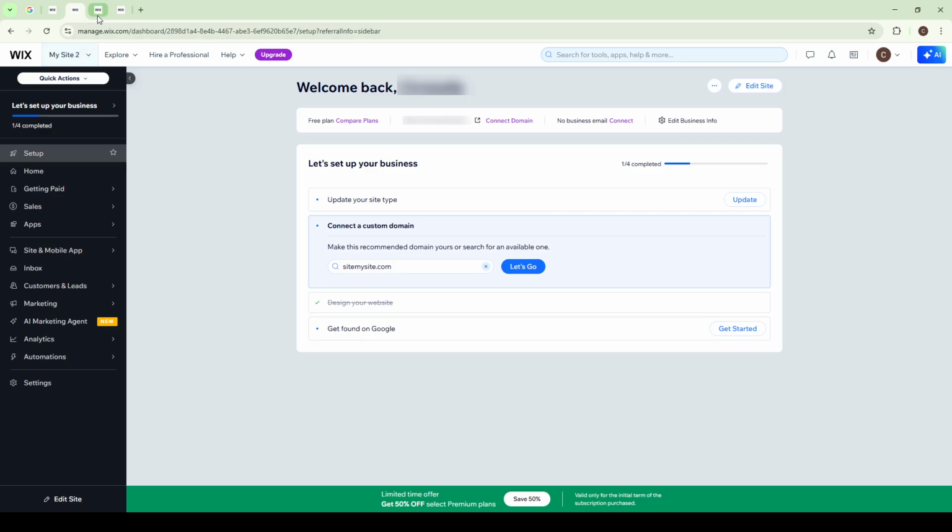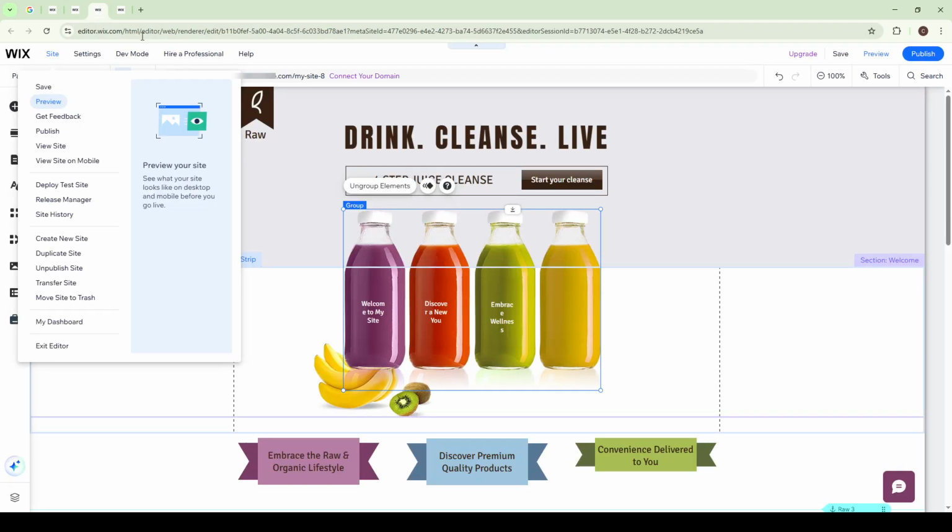Next, direct your attention to the top menu. You'll find a tab labeled Site. Click on it, and a drop-down menu should appear. From the drop-down, select Site History. Now, this is where things get interesting.